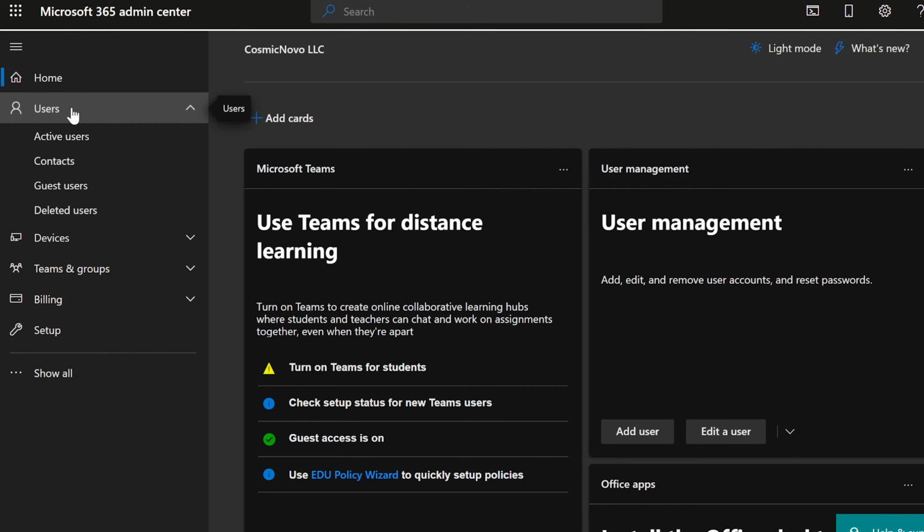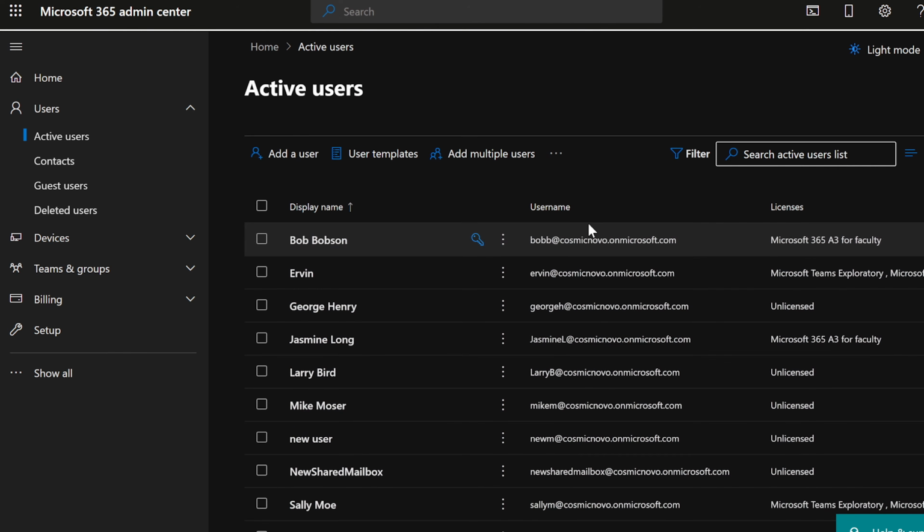All right, so we are in Microsoft 365 Admin Center, and we're going to create a user in here. We can do this through Azure Active Directory as well, but that's okay. We're going to start doing it here.